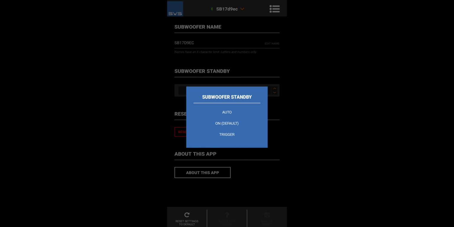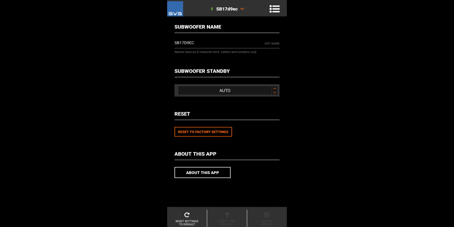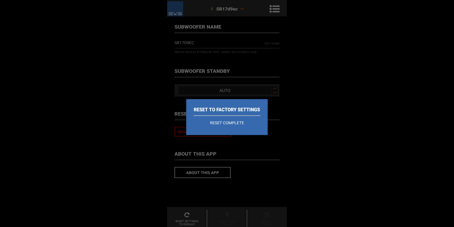For subwoofer standby, we've got auto. You can keep it on all the time, or you can select the trigger option. And then the last option here is reset to factory defaults.